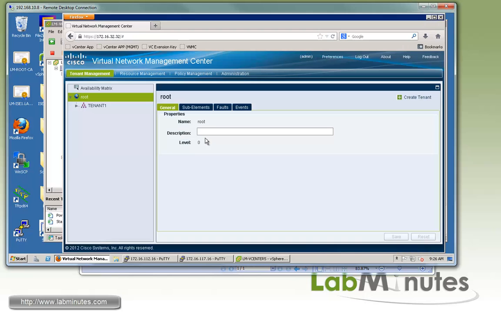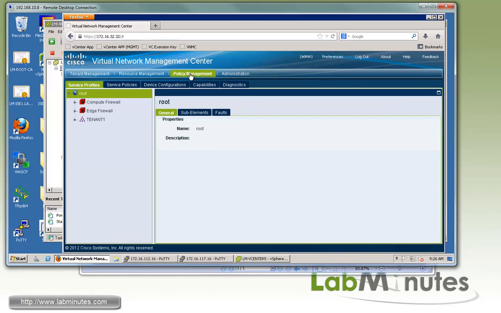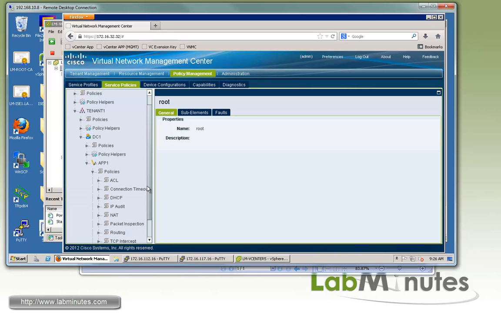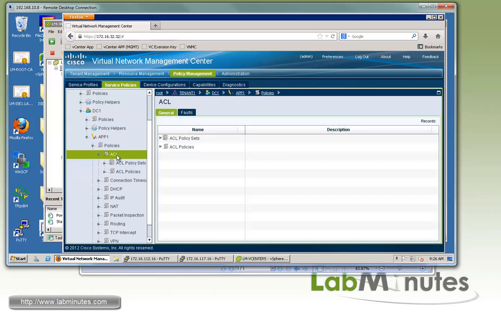First, log into or get onto the VNMC web interface. Now going under Policy Management and then Service Policies, we're going to get under the app1, which is where our ASA 1000V is currently located. And you expand the policies. Under the policies, there's an option for the ACL. And first we need to create an ACL policy.